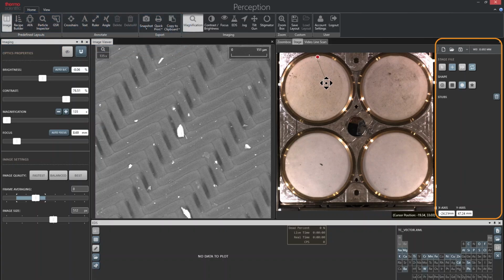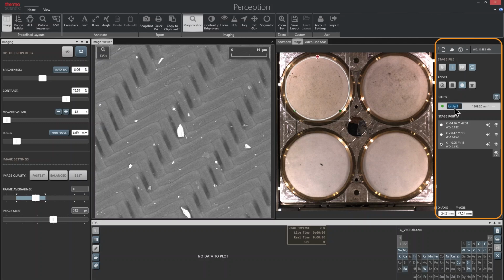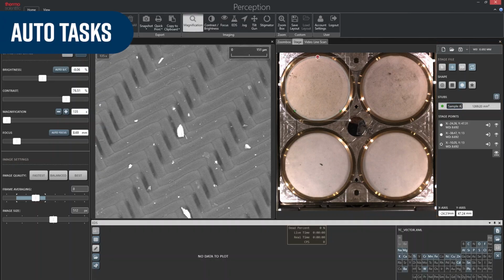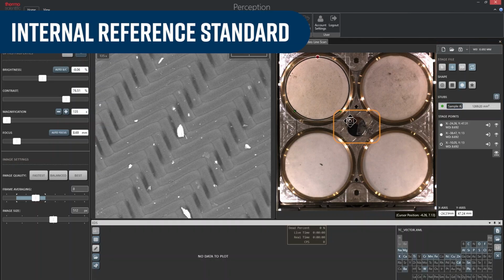To define a sample area, the user can select the area type and click and drag over the sample stubs that should be included in the stage file. Existing stage files can be opened and modified for quick setup. Auto tasks can be used to standardize the analysis for all users.